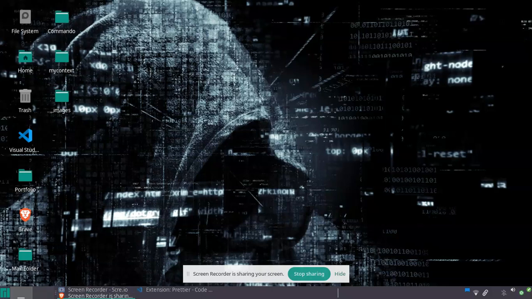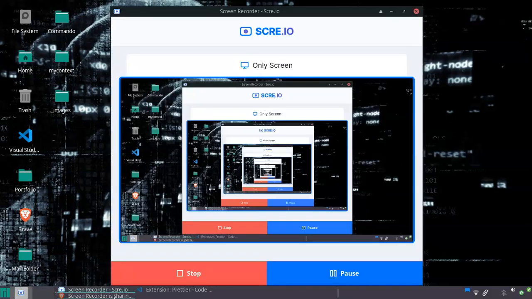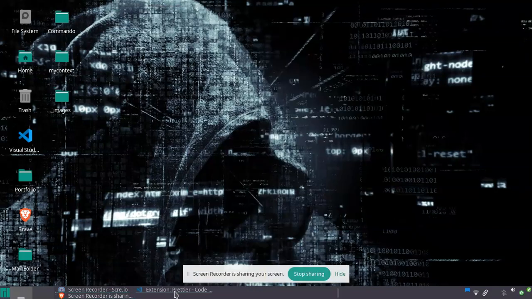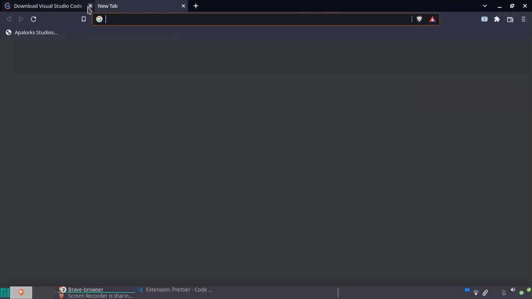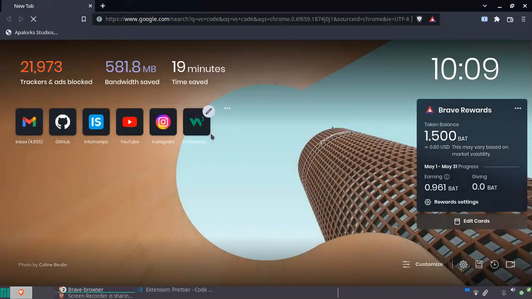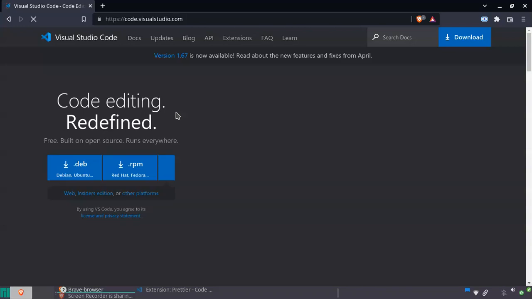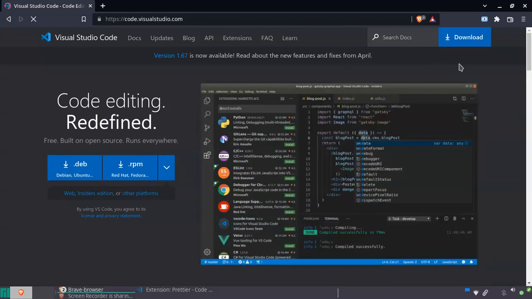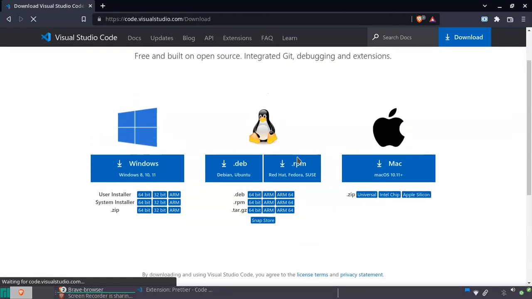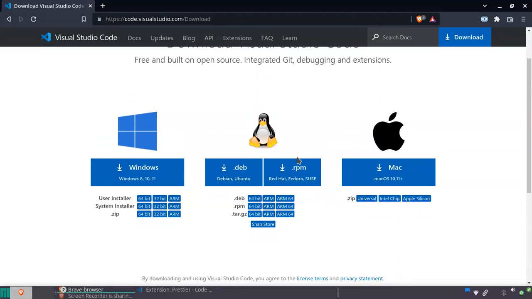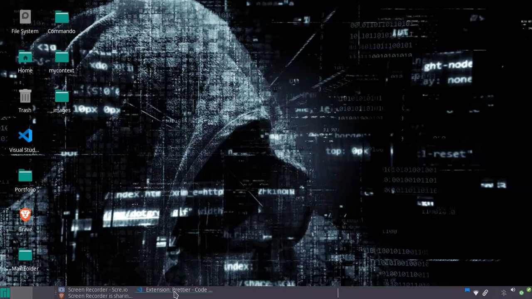So first of all, set up our environment. Open your browser and type VS Code. Click on the first link, that will take you to the Visual Studio official website. On the right hand corner, you will get a download option. Click on that, and as per your operating system specification, download it for Windows, for Linux, and for Mac. After downloading, you will get this type of interface.